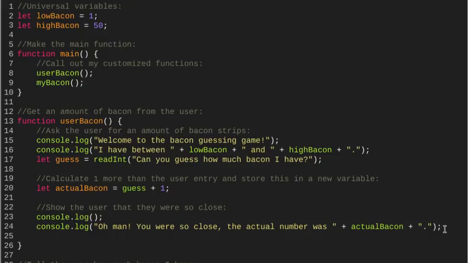So yeah, here's what else we can do. Console.log, open parentheses, open quotations. You were only off by 1. You guessed, and this is where again I'm just going to show what they guessed. You guessed, space, quotation, space plus space, and then what was it? It was guess, right? Space plus space, quotations, another period, close quotations, close parentheses, semicolon.